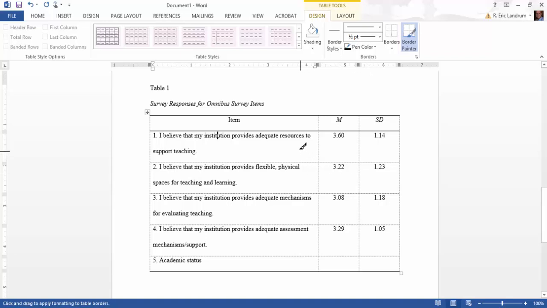See how my cursor is still a paintbrush? I need to toggle that back to the regular I-bar. So I'm just going to come up here, click on that again, and now it's back to the I-bar. That is the perfect formatting with regards to lines in an APA format table. There's 2 at the top, 1 at the bottom.